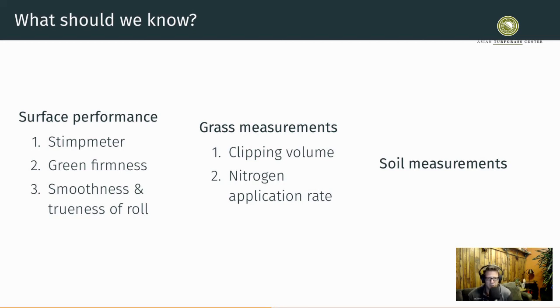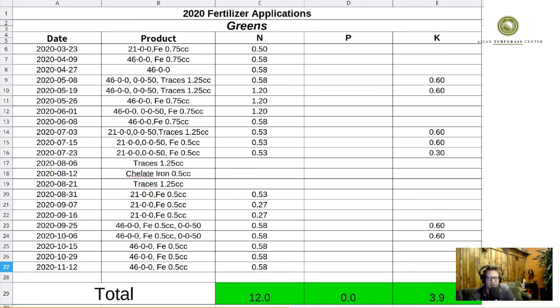I think it's useful to keep track of how much nitrogen has been applied. I think in most parts of the world that's common, but I know there are some places where people don't really pay so much attention to this, and I find it useful to know the nitrogen application rate. In addition to nitrogen, of course, keep track of the phosphorus, keep track of the potassium. These are fertilizer records for a golf course in Japan, where there was no phosphorus applied, and 12 grams of nitrogen and 3.9 grams of potassium over the course of a year.